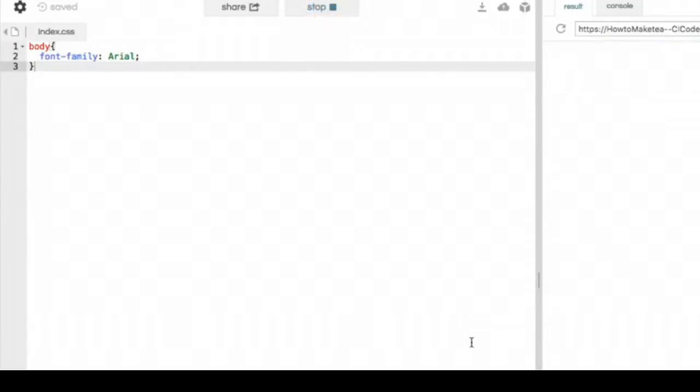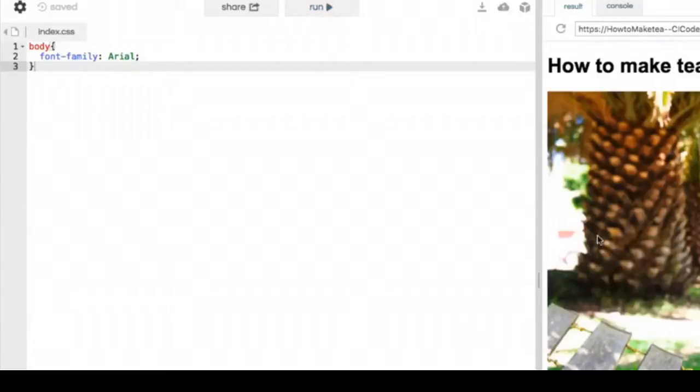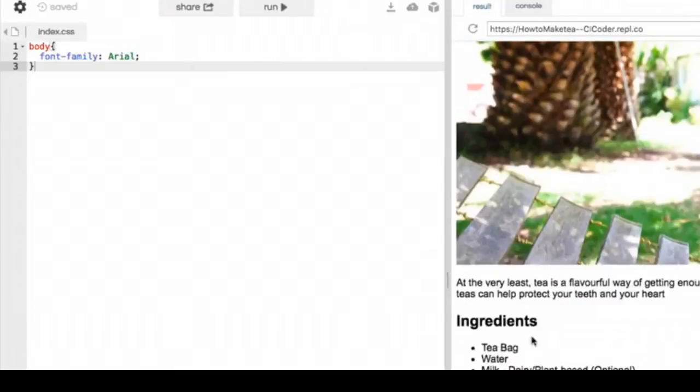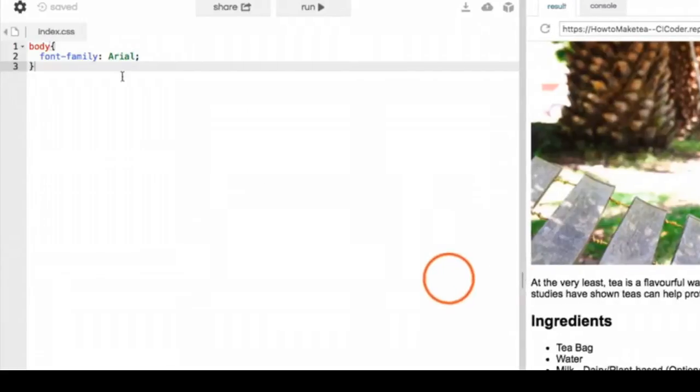So we're using our index.css file that was included in our project, and the first thing we're going to do is we're going to style the body. And the body is the outermost element that the user sees on the page. So we're going to set the font family to Arial, which is a sans serif type font. There you go. You can see it's changed from a form of Times New Roman, which is a serif font, to a sans serif font. So that's the first step.